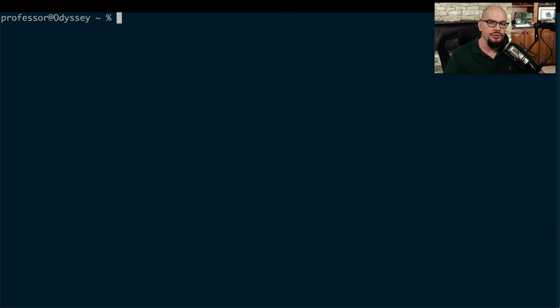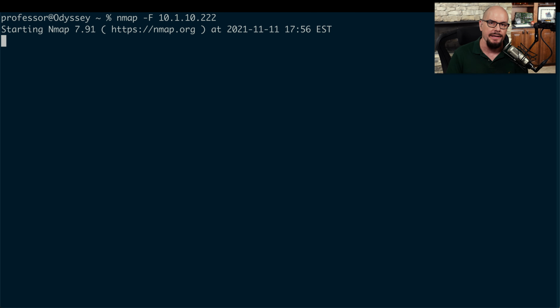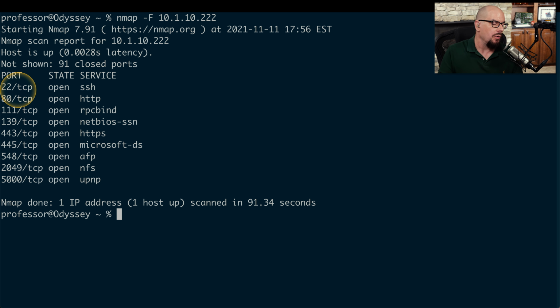Let's run an Nmap scan to my NAS machine. I'm going to run Nmap with the option of -F, which is a fast scan. Instead of going through every possible port number, it only goes through the most popular ones. And then I'll specify the IP address of this device and have Nmap begin the scan. Here are the results from the Nmap scan. It found port 22 TCP is open, which is commonly the SSH service, port 80, port 111, port 139, port 443, 445, 548, 2049, and 5000. I will say there are a number of ports that I found on this scan that I did not expect to see, so I might go back to my NAS and disable a number of features which would minimize the open ports on that device.